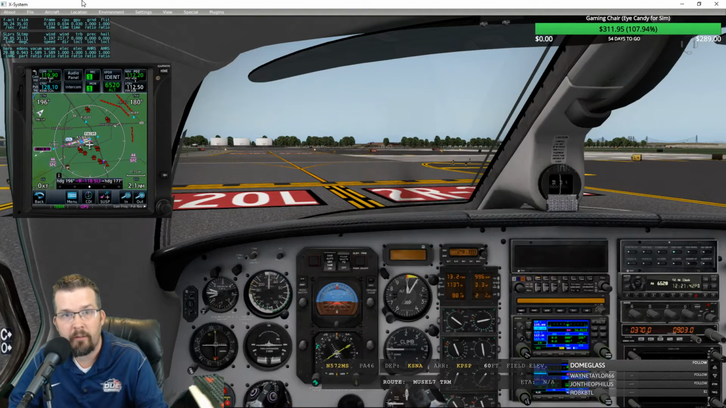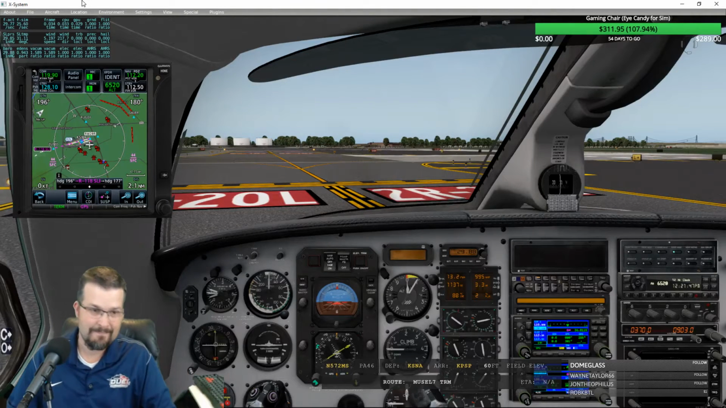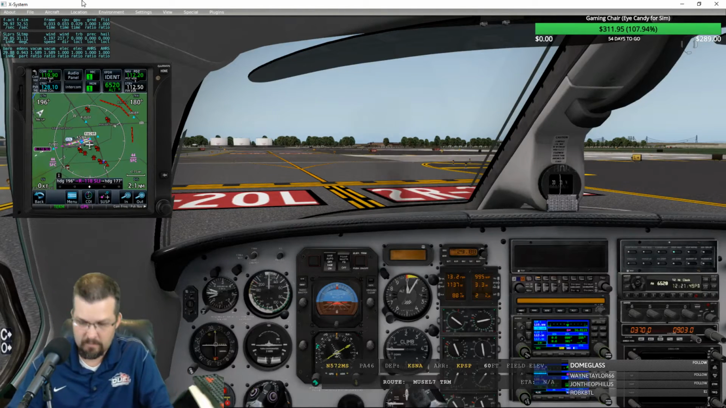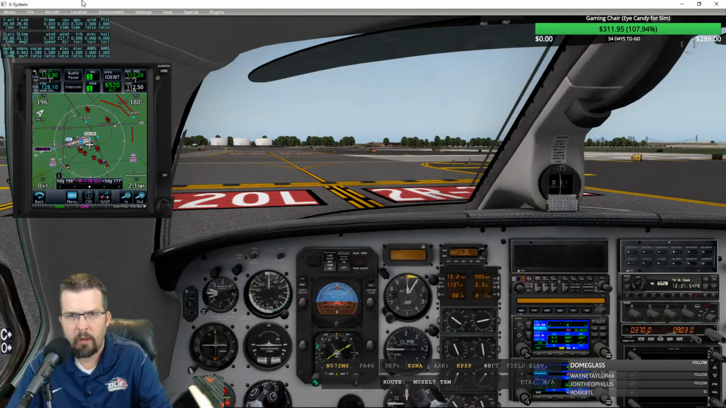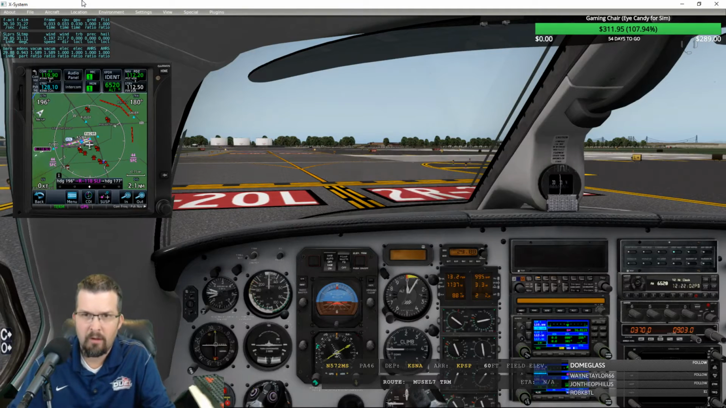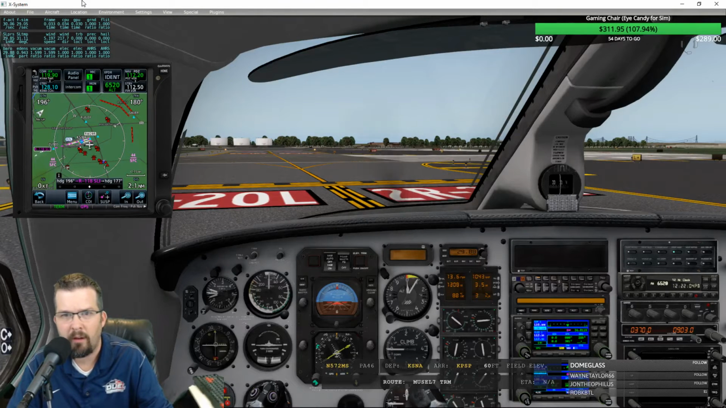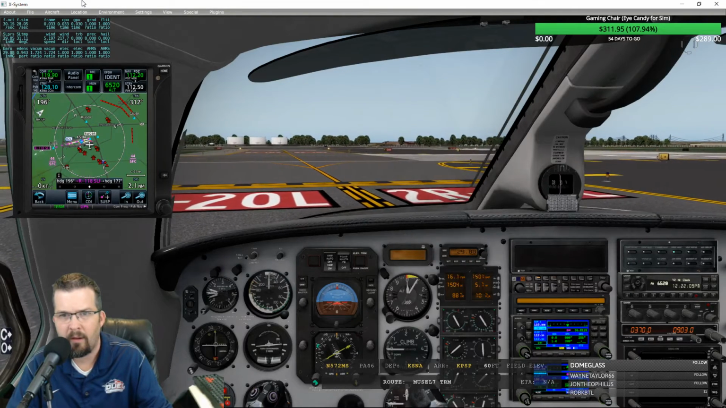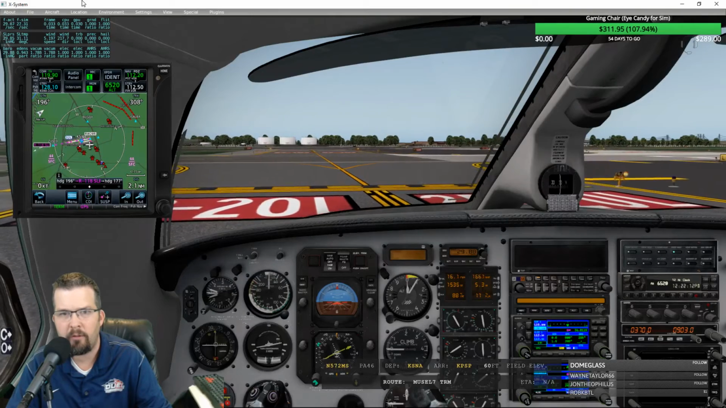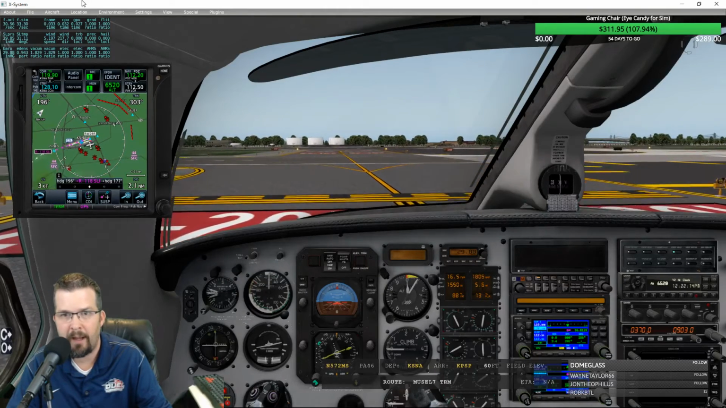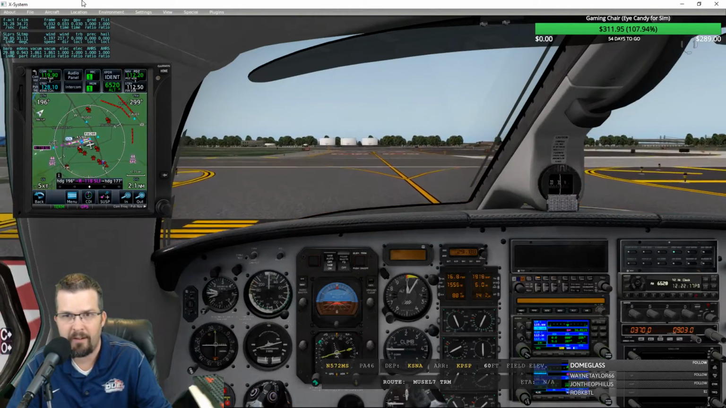John Wayne Tower, 572 Mike Sierra, holding short 20 left, ready to go. Malibu 572 Mike Sierra, John Wayne Tower, runway 20 left at Kilo, cleared for takeoff. We were originally cleared for 20 right, if that's okay. Roger, cross runway 20 left at Kilo. Runway 20 right at Kilo, clear for takeoff. Okay, cross 20 left at Kilo, clear for 20 right at Kilo for takeoff. Thanks, 2 Mike Sierra.